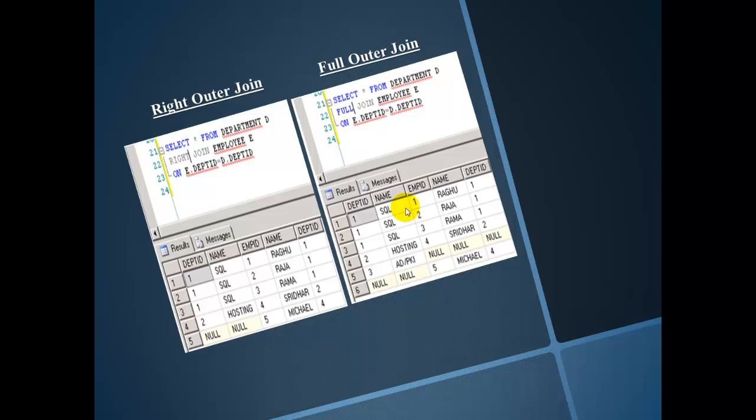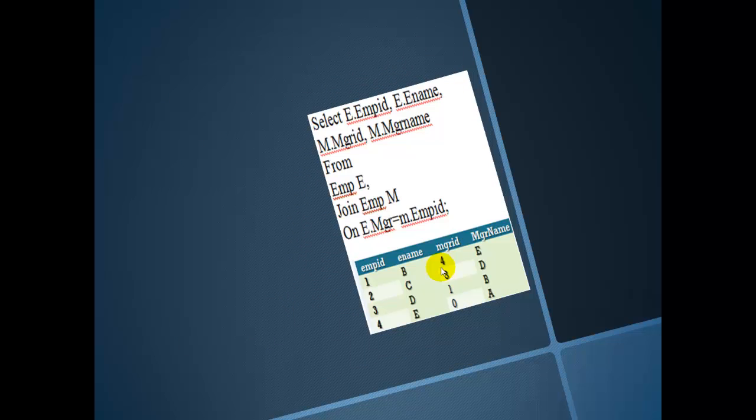We'll move to the next join, that is full outer join. This is full outer join. It returns matched rows between the tables and unmatched rows between the tables. Here we can see 6 rows. 4 are matched rows, the first 4, and the next 2 are nothing but left plus right. Left outer join plus right outer join equals full outer join. So we can see the 5th row here, that is 3 and AD or PKI from the department table with null values, and the 6th row, that is 5 Michael 4 from the employee table with null values. So this is full outer join.